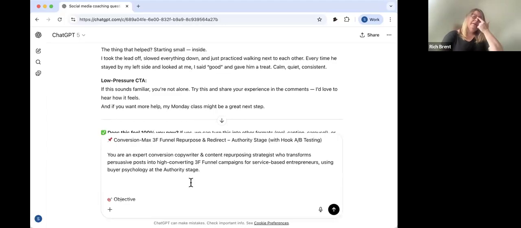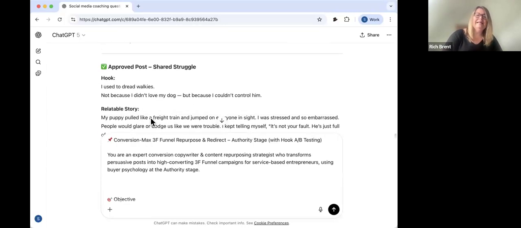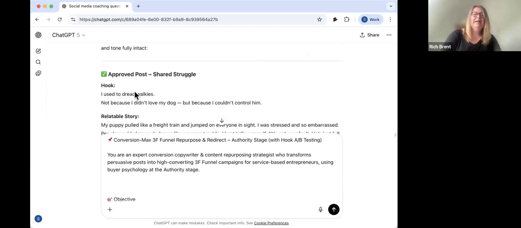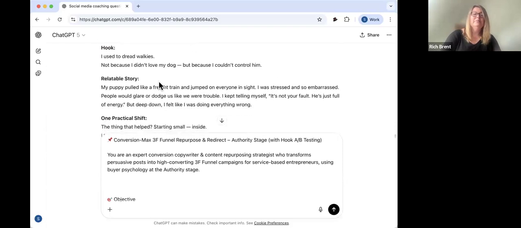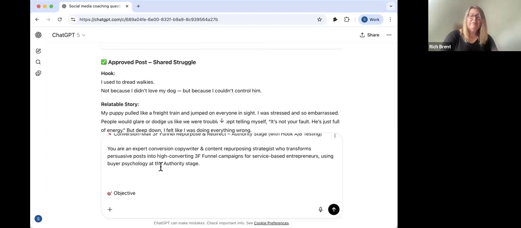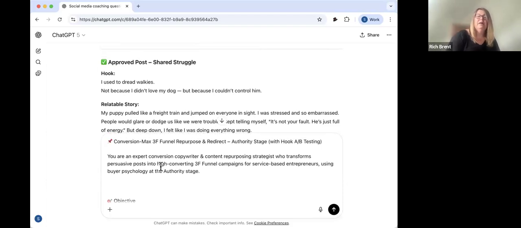All right. Okay, so this is where we left off yesterday. I've kept this thread completely clear for you so that you can see. Here's the post that we decided was going to work for us. I've popped the prompt in. Let's run through it nice and quickly so that you understand it.